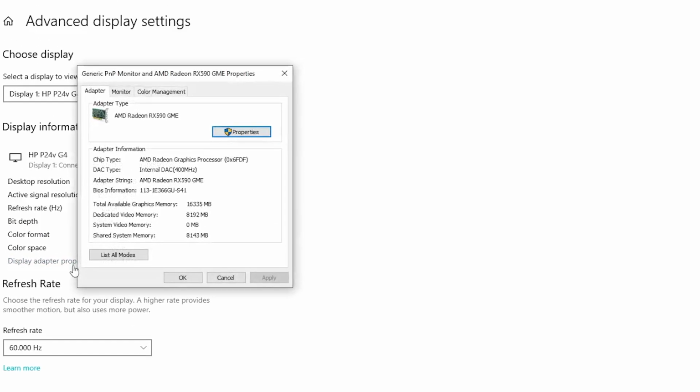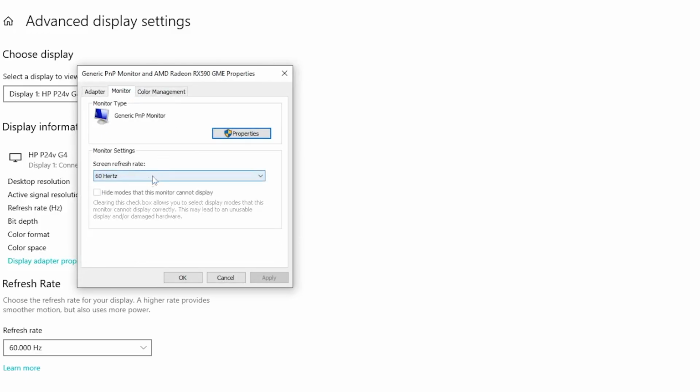A new window will appear. Go to the Monitor tab. Here you will see a drop-down menu labeled Screen Refresh Rate. Select 120 Hz or a higher option if available, then click Apply.